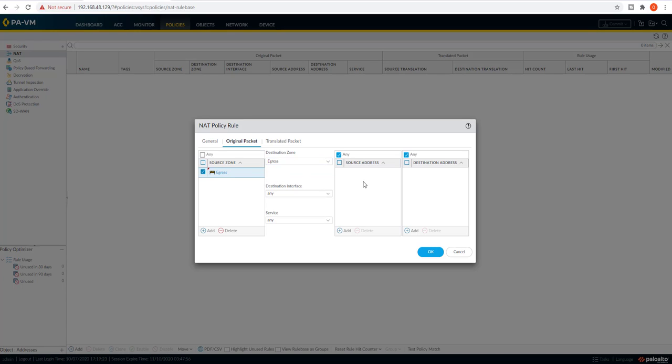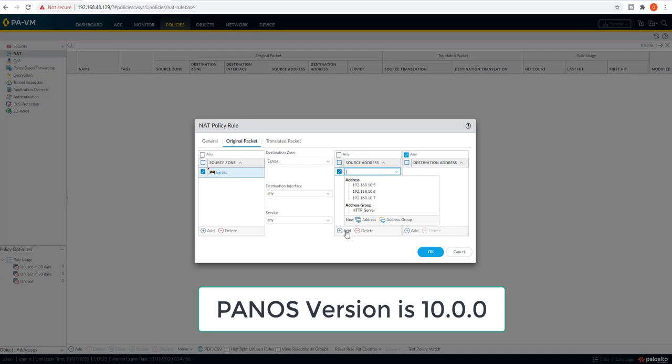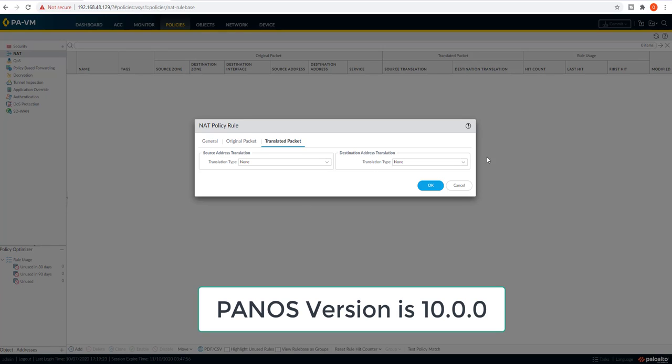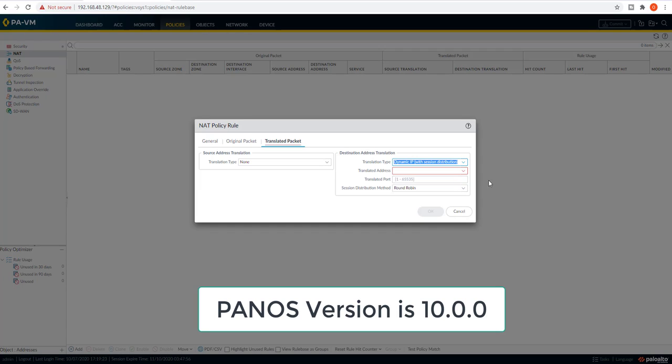Destination zone would also be egress, and the source address is our PC on the internet, that is 1.1.1.2, and the destination address is 1.1.1.1. Okay, so this is S1, and now under destination address translation type, we will select dynamic IP with session distribution.